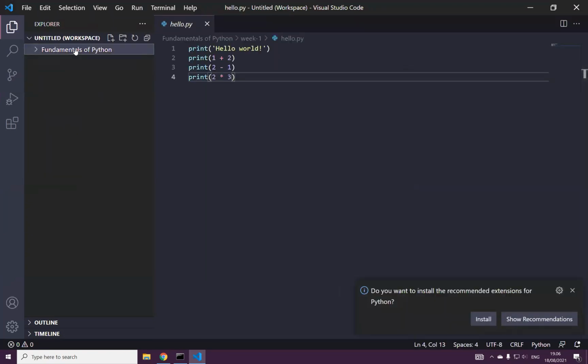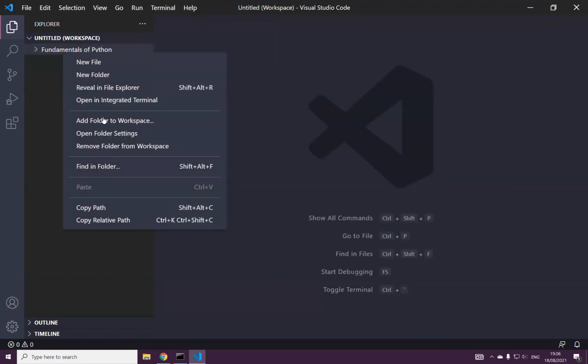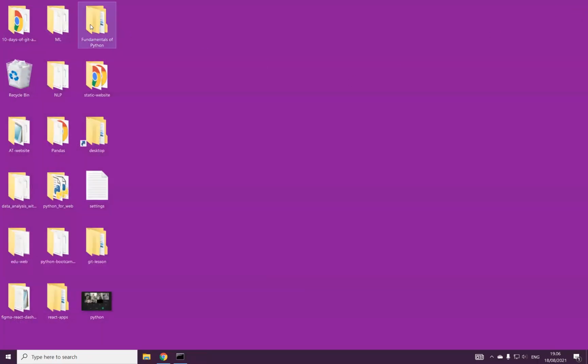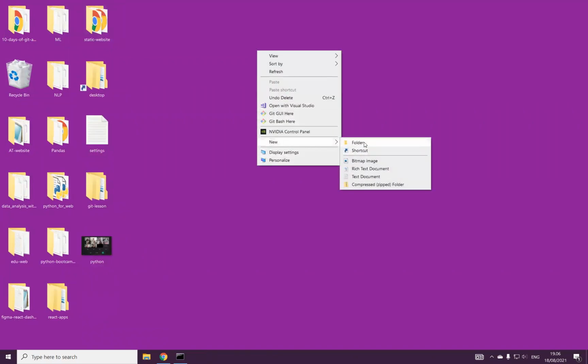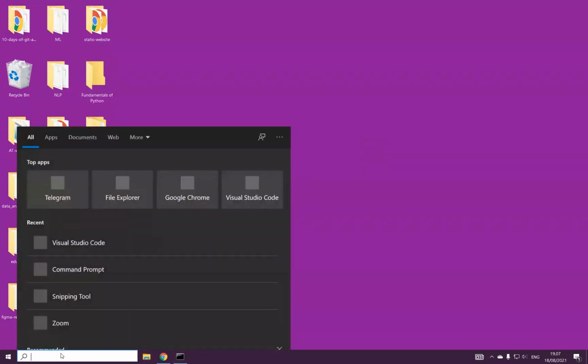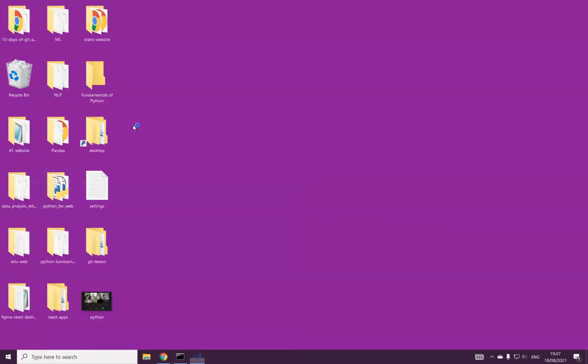Since I don't have much information, I can even destroy this and do it all over again. Okay, let's do it all over again. You don't even need this. What I did, let's create a folder, fundamentals of Python, on the desktop. We just created a folder, okay, just a folder, and this is going to be our project. And then let's run VS Code.